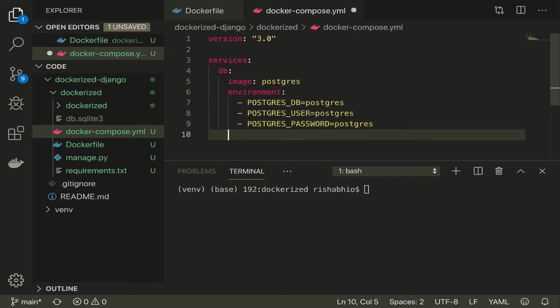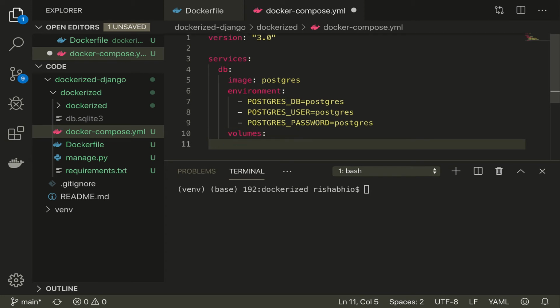Apart from this, what we need to define is volumes. Volumes are a very important concept. So how does a volume help us? When you bring the Docker containers down, which means when you destroy them, the containers get destroyed along with all the data which they had. But if we want to persist the data of the database, it's important that we attach volumes to that container.